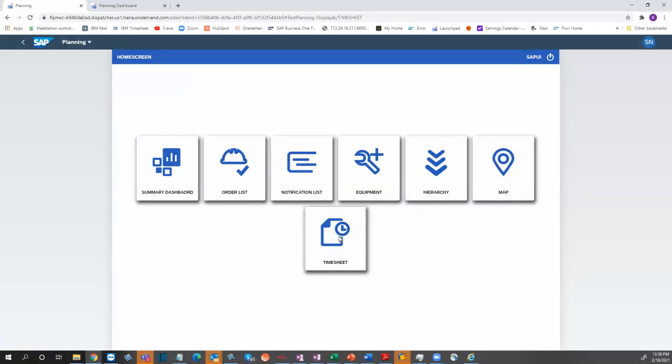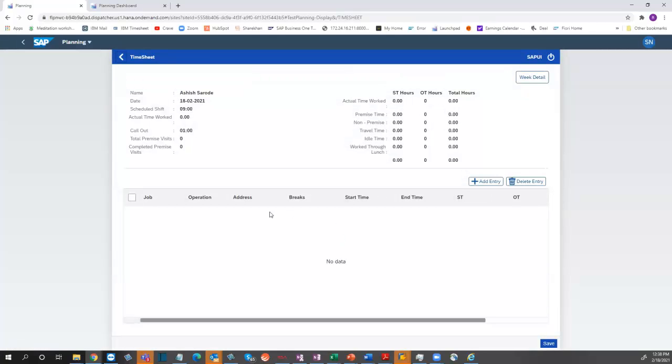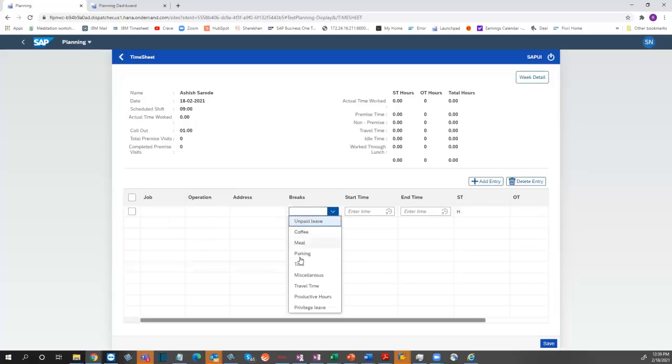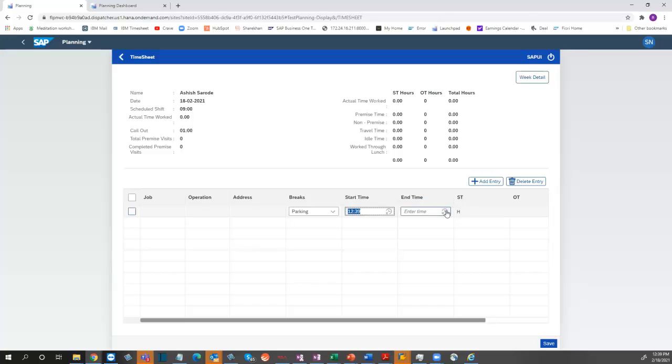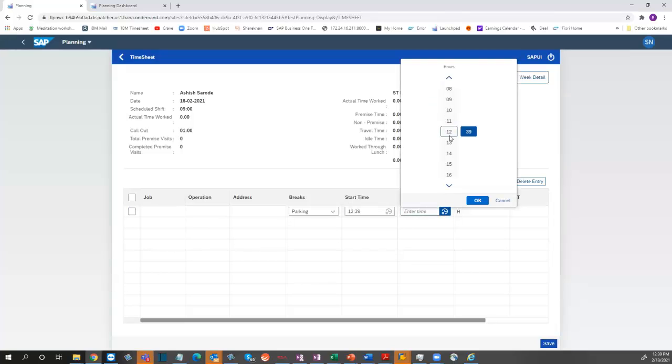And finally, at the end of the day, it will produce me a timesheet. So as I do my work, it will put the completion of each operation, plus I can add non-work order time: coffee, meal, parking. I can specify what time to what time I was doing that activity, and it will capture the time.